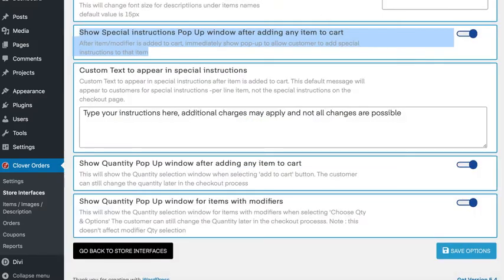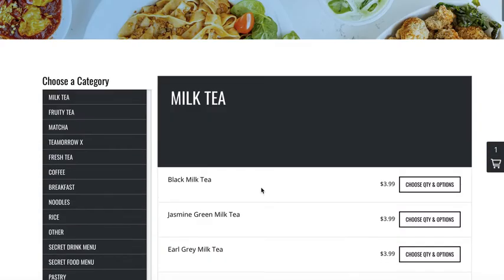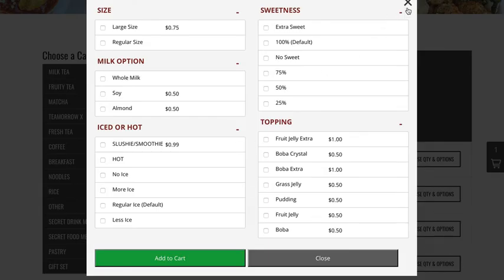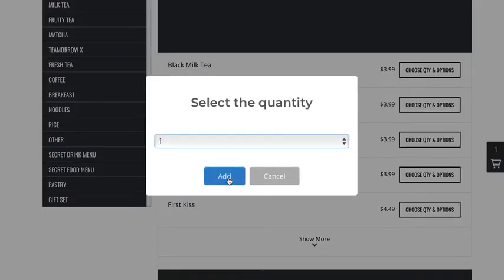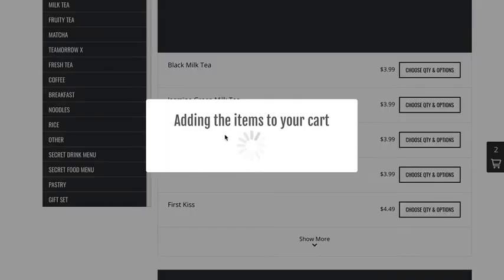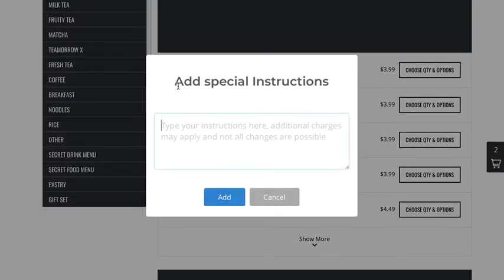Okay, now let's go ahead and refresh the page. Now when I add an item to the cart, after this selection, after I add my item to the cart, it'll give me a pop-up for my special instructions. See how it says add special instructions. So when I press this, I am asked to add my special instructions.